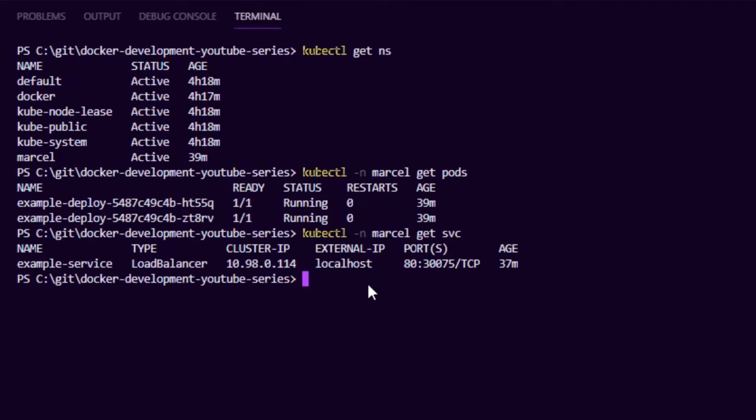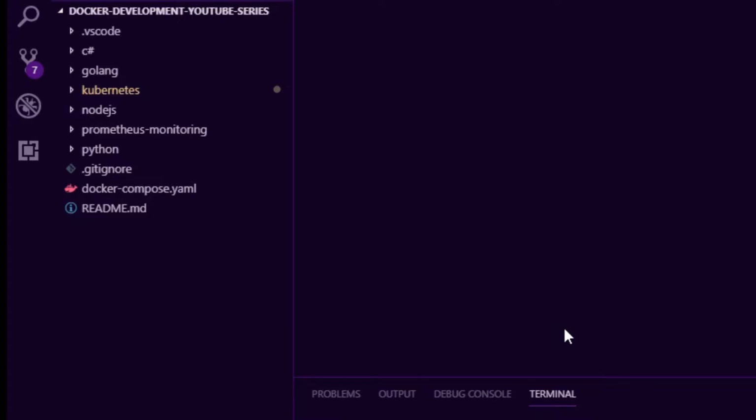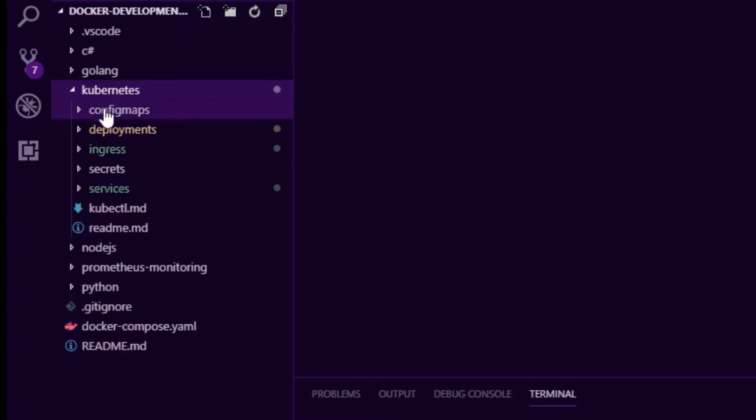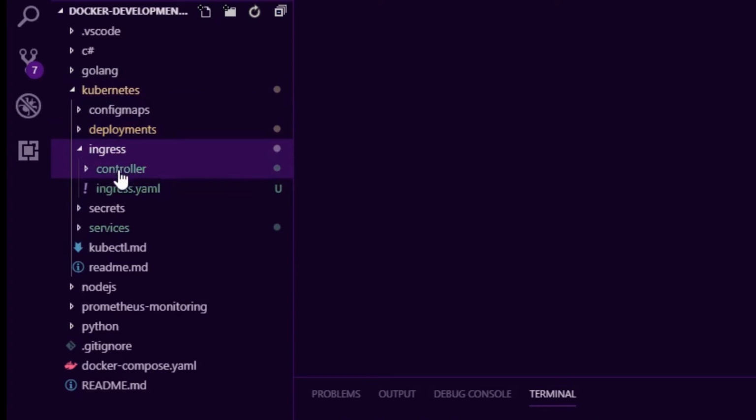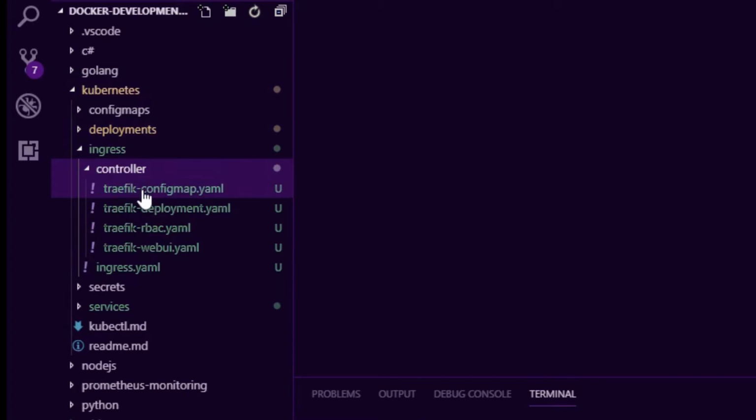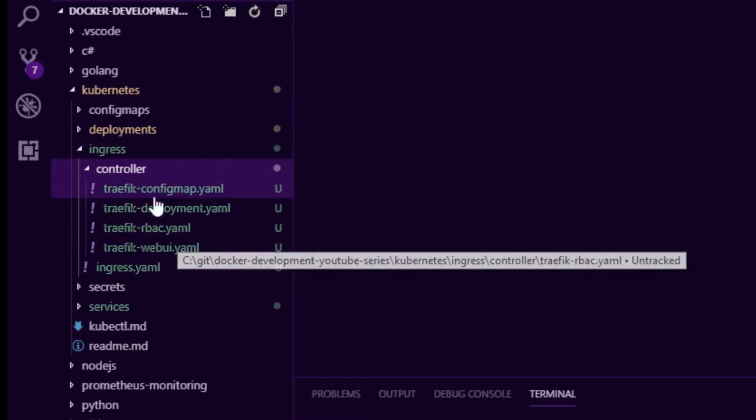Now, I don't have any ingress controllers running at the moment. So what we're going to want to go ahead and do is deploy an ingress controller. So take a look at this folder, Kubernetes. I have ingress and I have a controller folder. In the controller folder is an implementation of Traefik as an ingress controller.